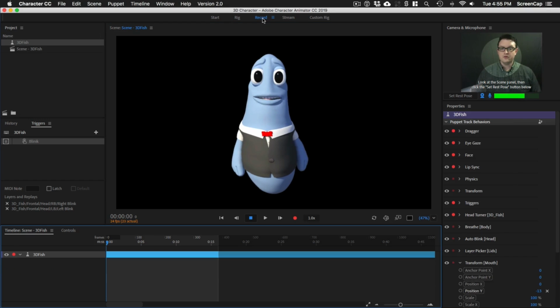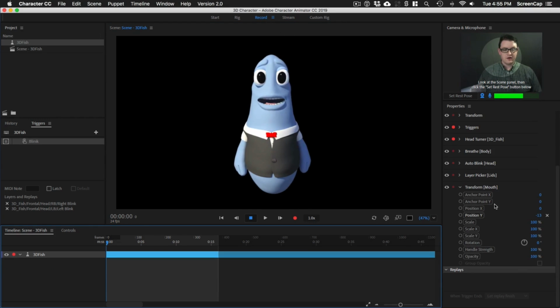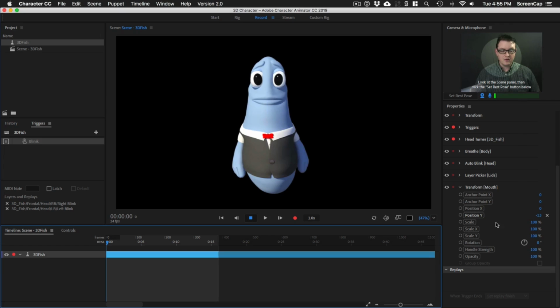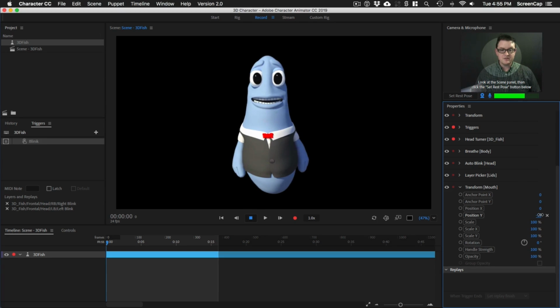So if we go over to the record tab and go down in our behaviors and find the one for the transform on the mouth, now, if I change the position Y, the mouth can go up and down, and we can get slightly different expressions.